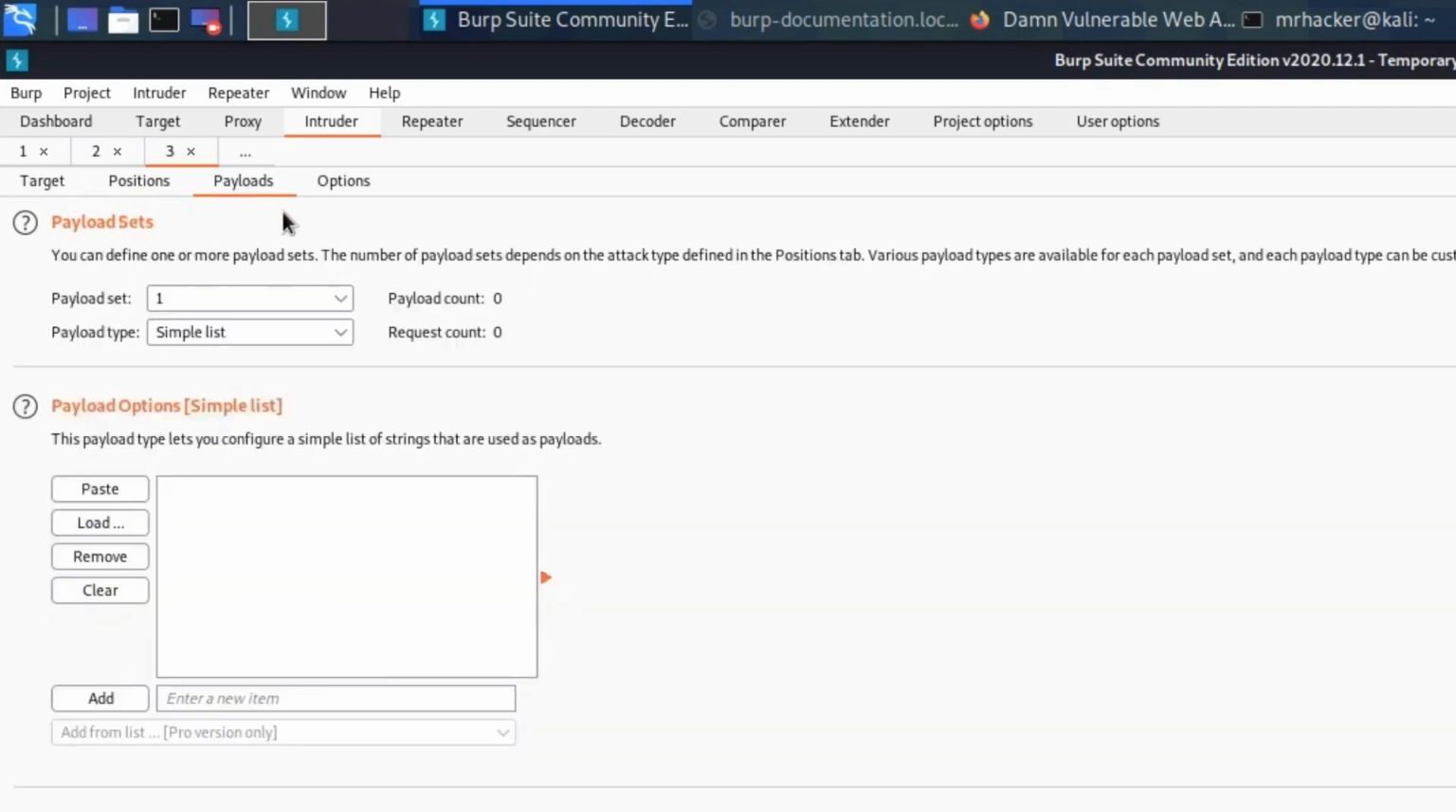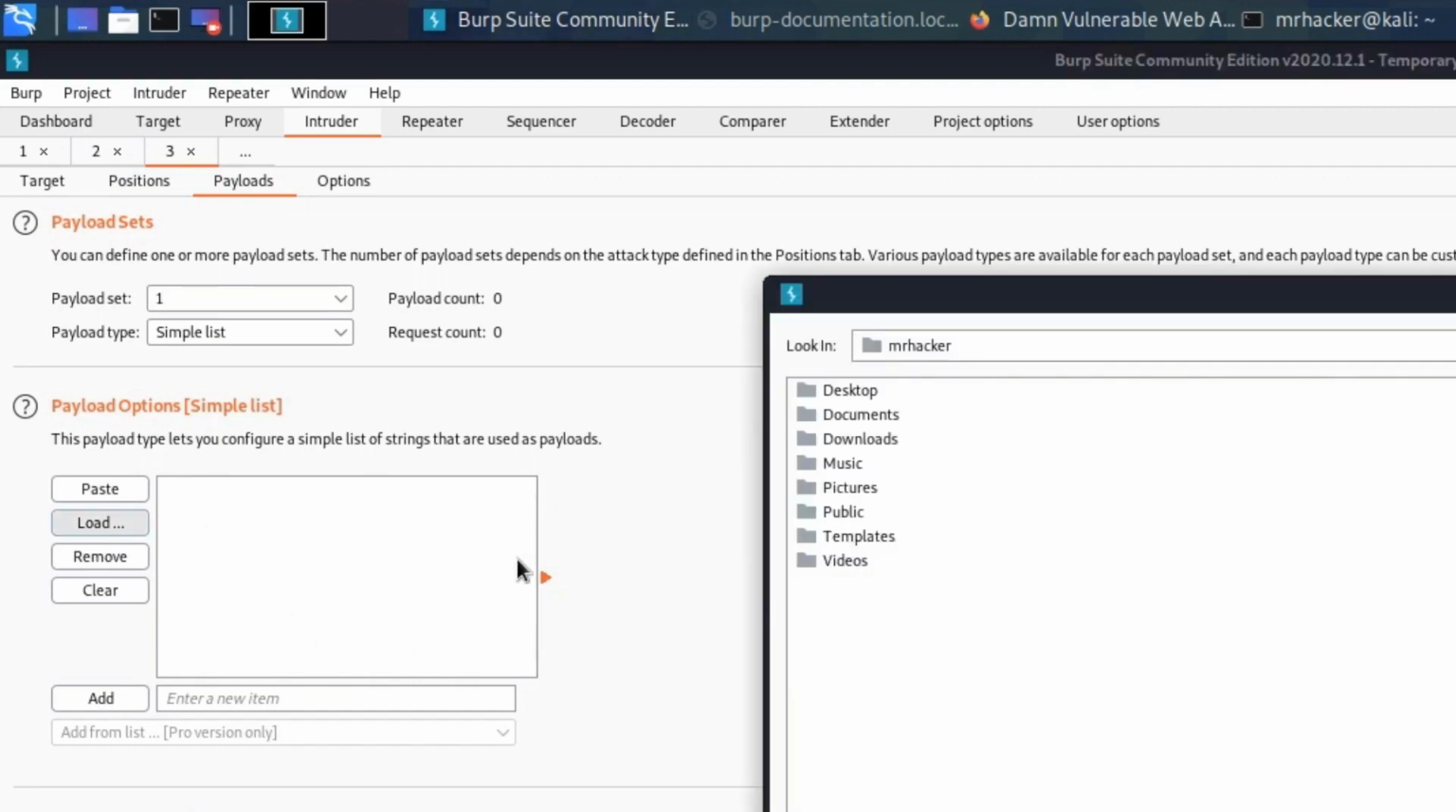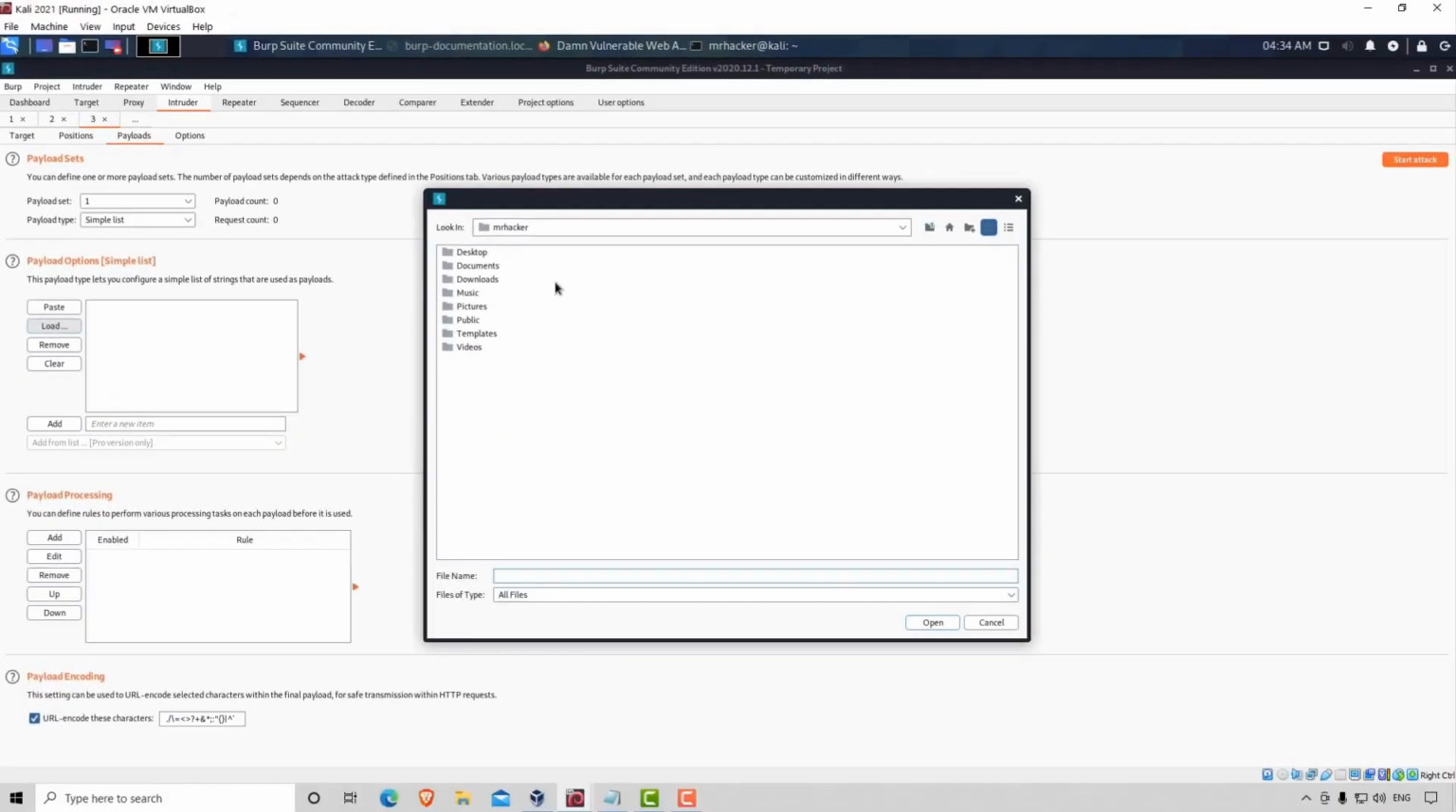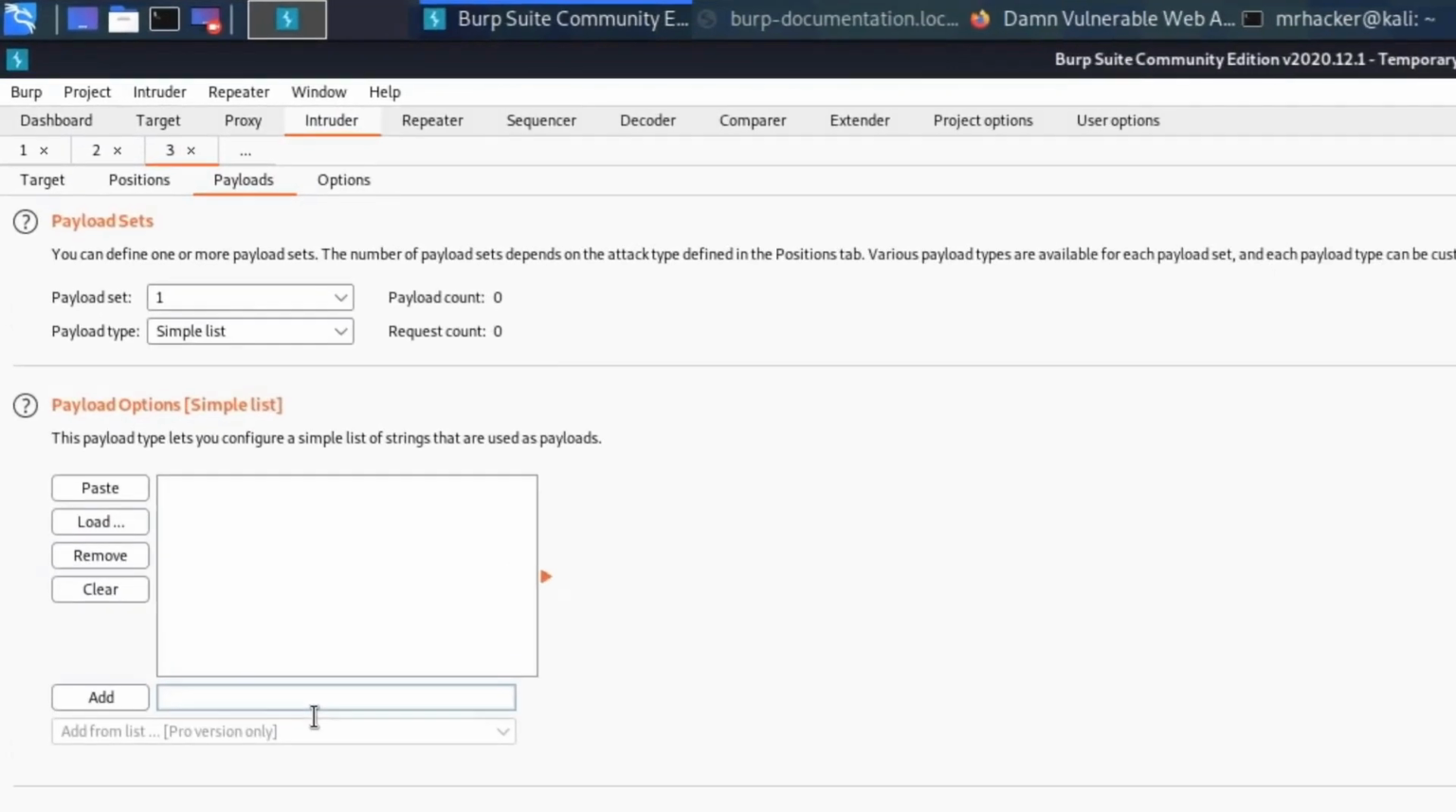Then we can go to Payloads, and under the Payloads, in this window right here, we want to load our list. Now you can either add a list by clicking on this Load button and then navigating through your file system and trying to find a txt list that you want to use. Or you can add some random words right here, for example, test123, test1234, 12345, let's say root, and let's also add the correct password, just so we can show you that it does work. And let's add password and password123.